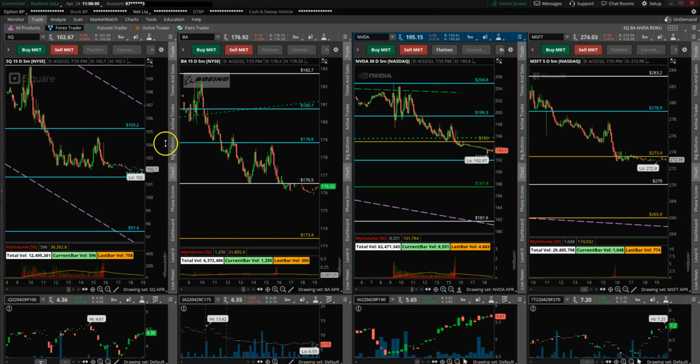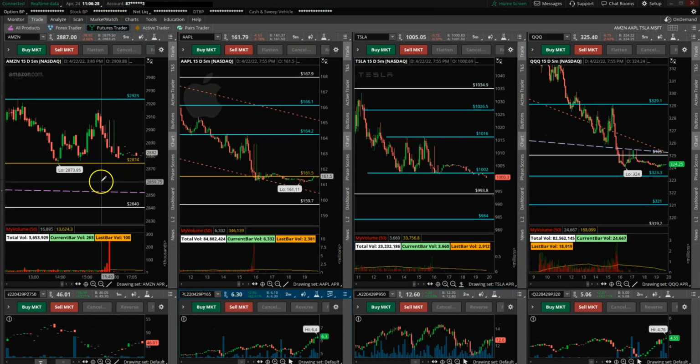On each of those sub tabs, I have different tickers that we track and follow. In the Forex Trader tab, I have Square, Boeing, Nvidia, Microsoft, and then the associated option tickers, option symbols, or strike prices that I want to trade. If you go to futures one, similarly, Amazon, Apple, Tesla, QQQ, these are all 5-minute views, and then the associated option contracts that I want to trade.